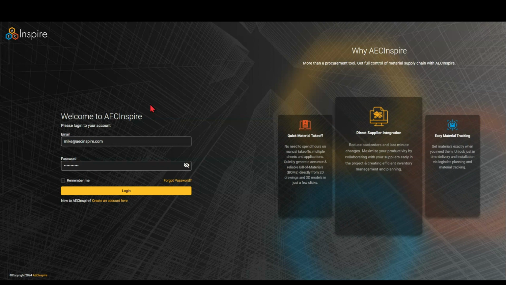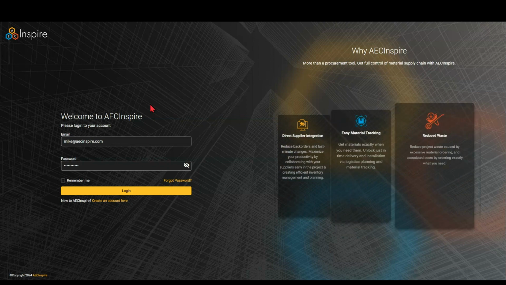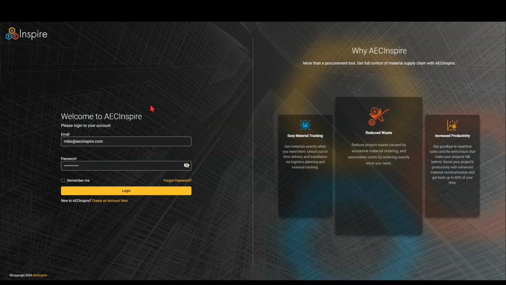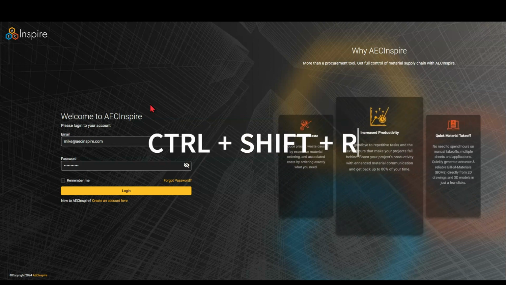So before we dive in, as always, double check the bottom left hand side of your screen, make sure you're running version 2.8. It should open up automatically when you open Inspire, but sometimes you do have to hit that Control-Shift-R. So let's go ahead and dive in.